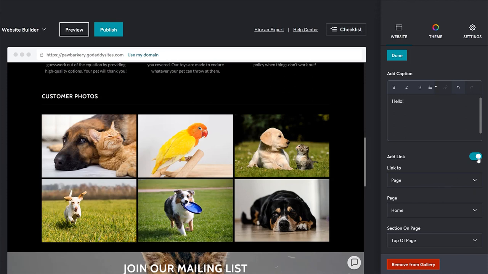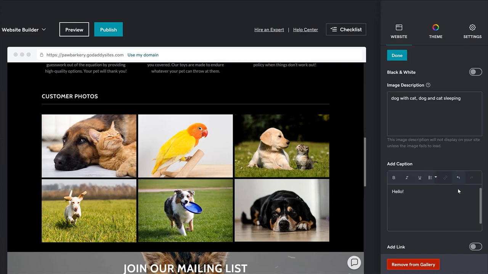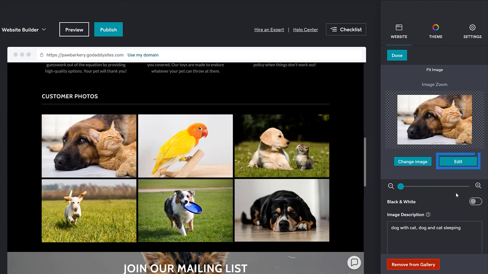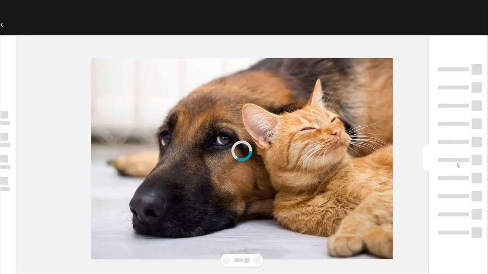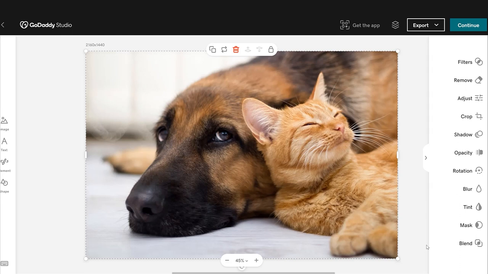Let me show you the Advanced Image Editor and highlight a few features. Select the Edit button under the photo, which launches the GoDaddy Studio Editor. You have full control of the image, including color filters, adjustments, cropping, etc. On this side, you can use overlays like text, graphics, and shapes.